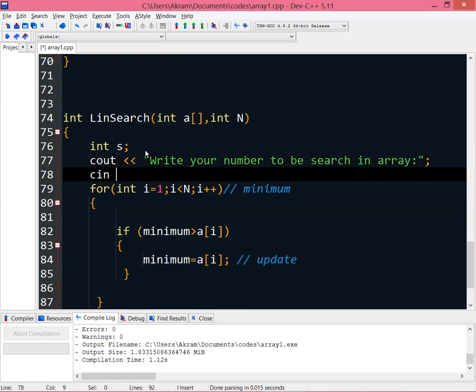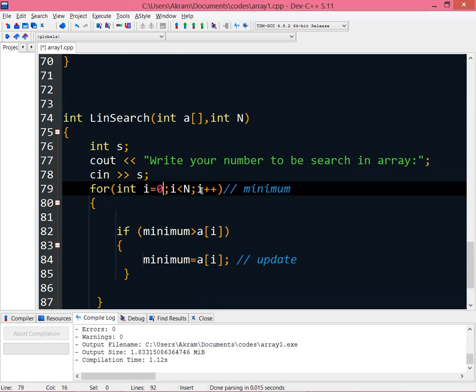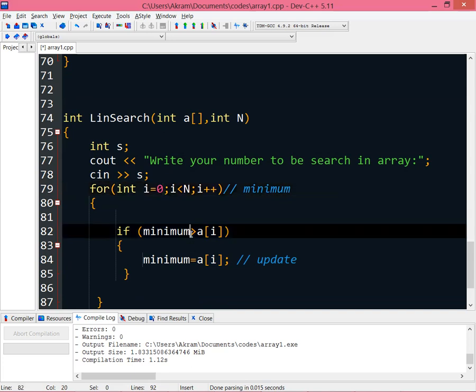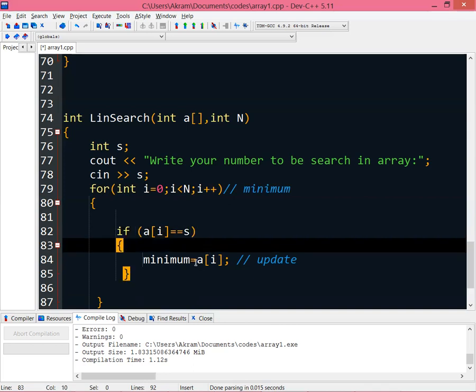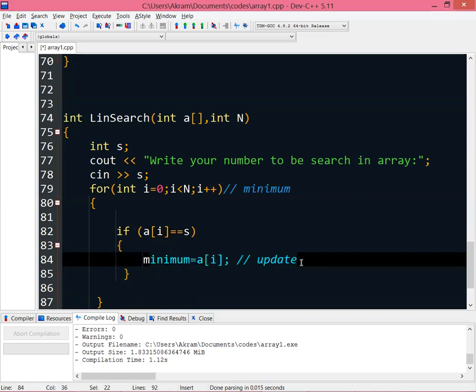So cin, and that number will be saved in S. Okay, and you will compare it from the initial position up to n. And what we will search: if the member is equal to your search number, you say that I found that. You can say cout, I found that number. You can say, I found my desired number in that location.